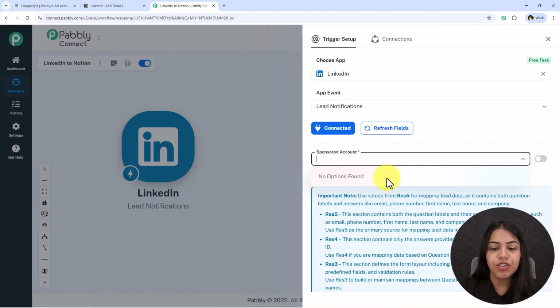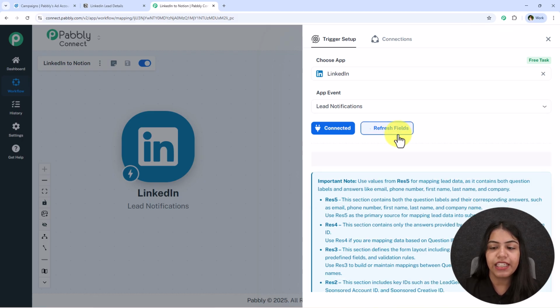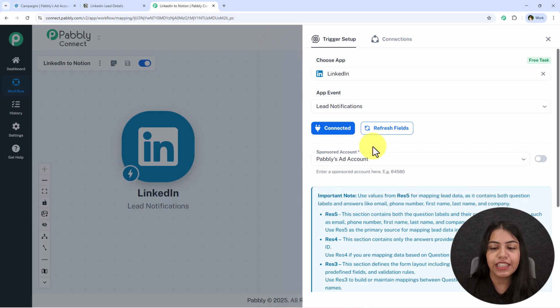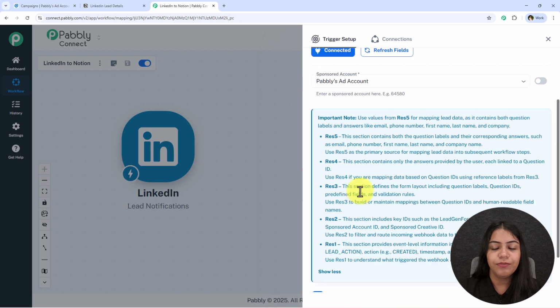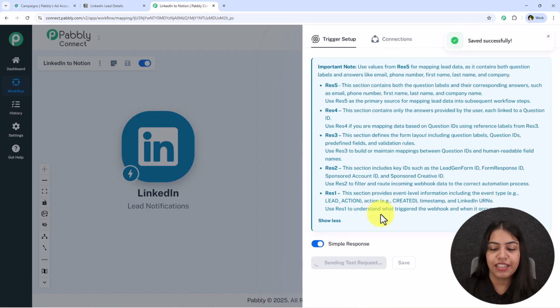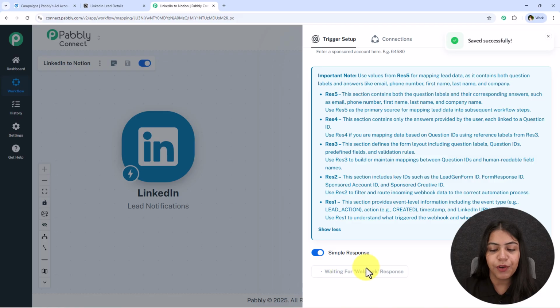Now I have no option to select the sponsored account, so I can click on this refresh fields and now I have these options. And now you have to select the option and move on further, which is you have to select the sponsored account, move on further and click on this save and send test request. And now it is saying waiting for webhook response.